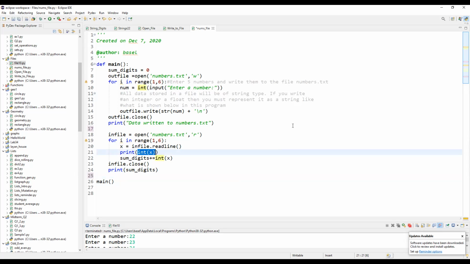What am I trying to do on line 21? Can somebody tell me? Return it back to an integer. Exactly, Abdurrahman. Convert the strings to integers.